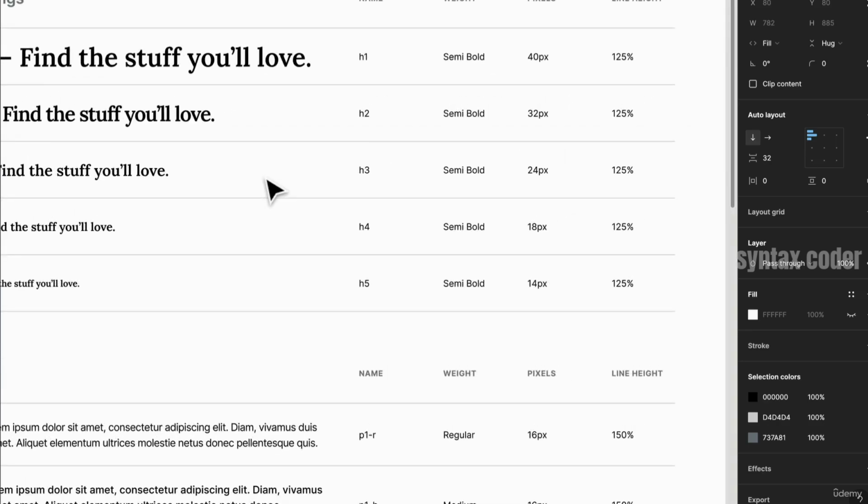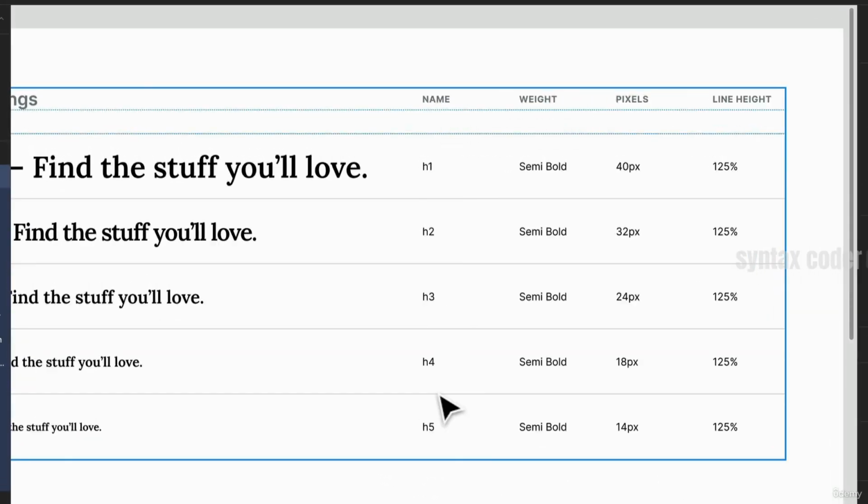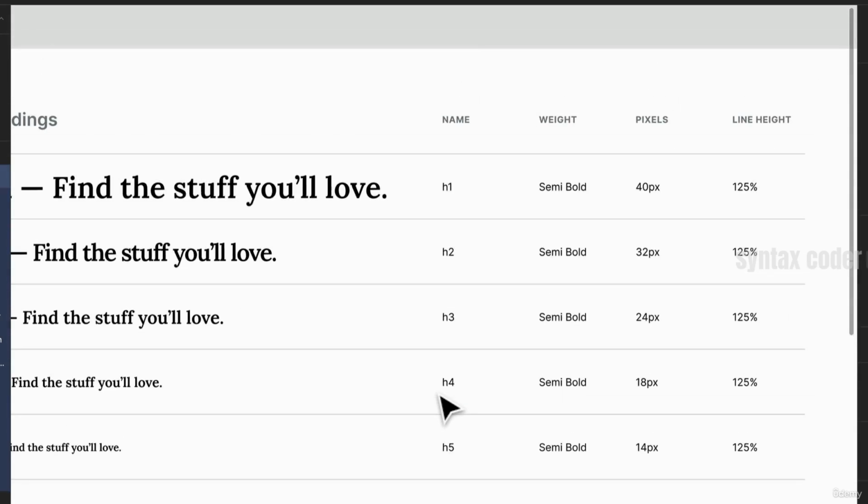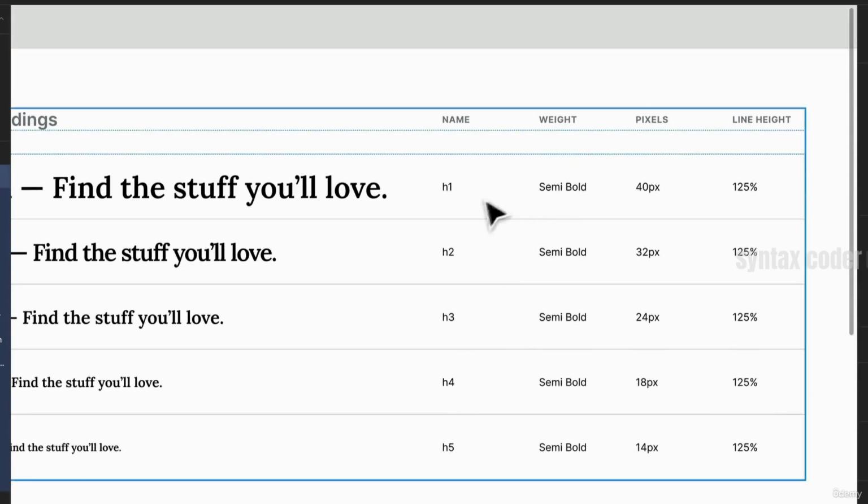Now I've specified the different types of properties on every single one of these things, whether it's a heading, label, or body element. So I have a name.